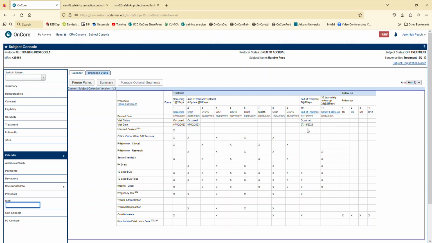Orphaned visits are not usually related to changes in the protocol, but rather they result from changes in how the visit segments were changed between calendar versions in Encore itself. If this does occur, the orphan visits simply need to be manually entered into the new calendar version. And once that's done, the subject's records will be complete.